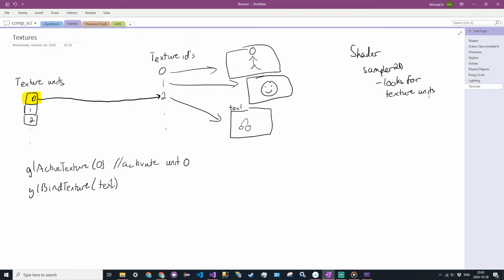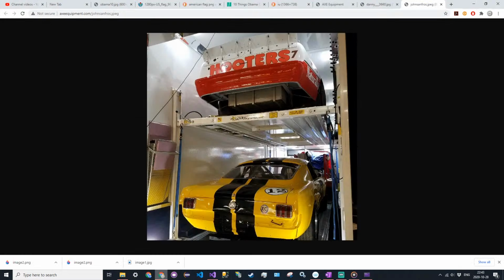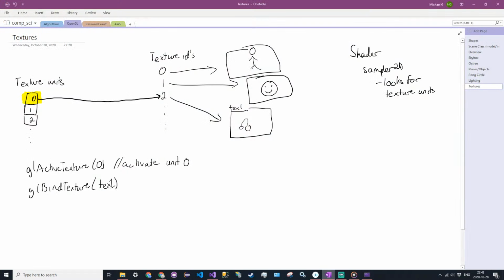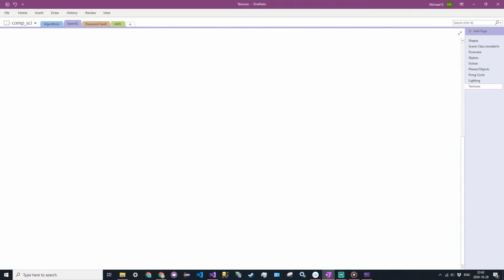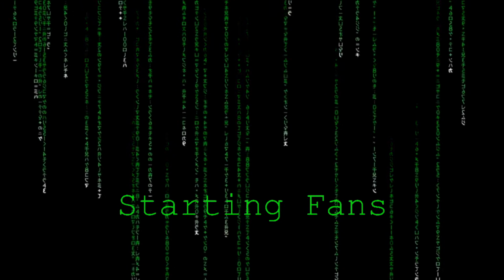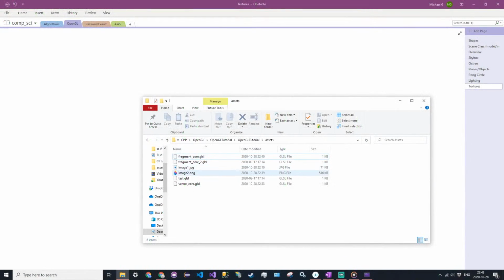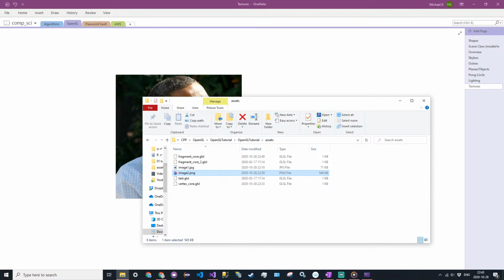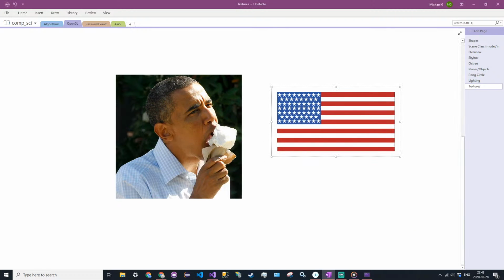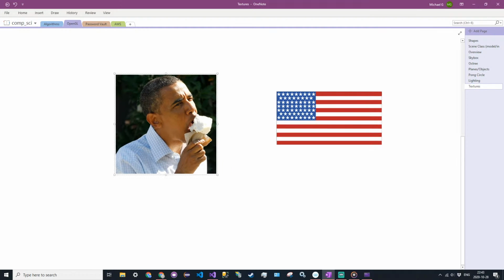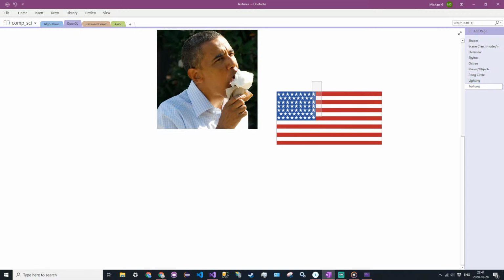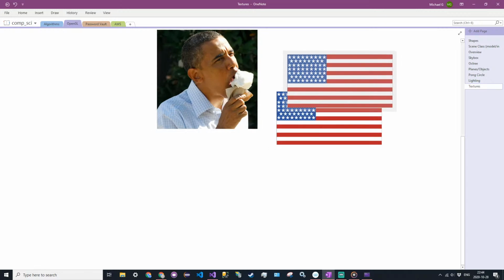Alright, so let's take the two images and put them in here. So image 1.jpg and image 2.jpg. We've got a cursed American flag that is actually just messed up, and then we have Obama eating ice cream. These two images just exist on the computer. They're not in the memory yet.